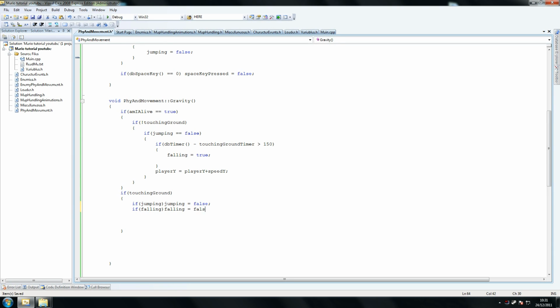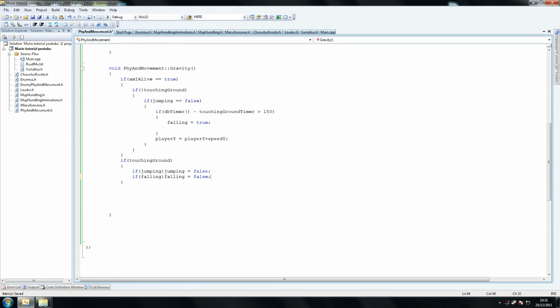equals false. Yeah, you really don't need these ifs here. If you want to just have the jumping equals false and the other thing equals false, I mean, it's up to you, that's fine. It's just sometimes I'm doing these things and I'm not actually thinking too much about them.